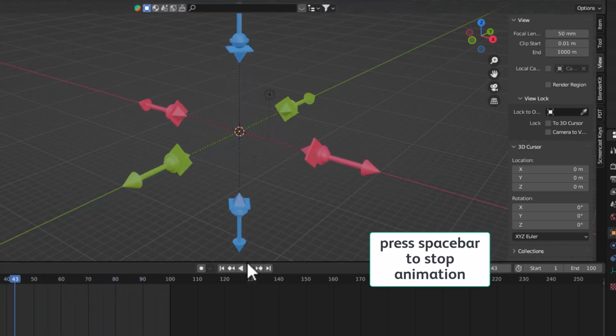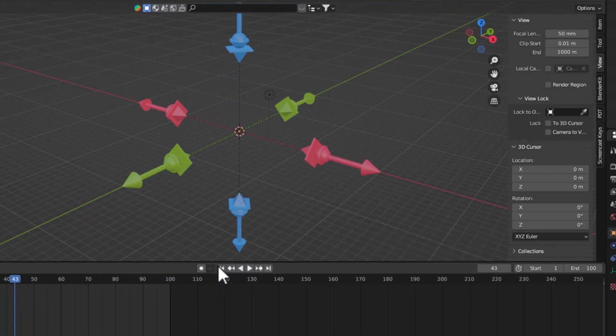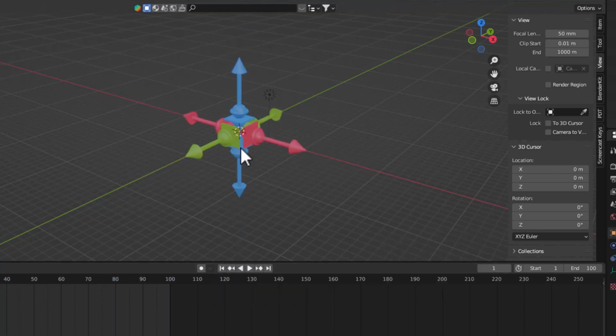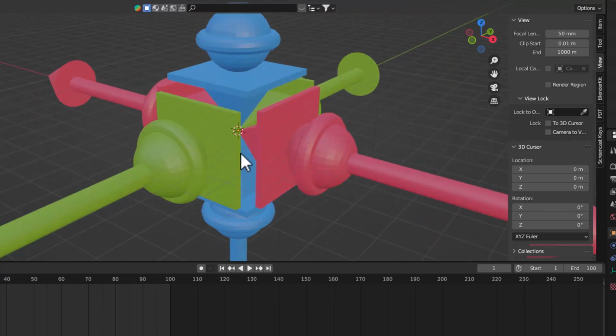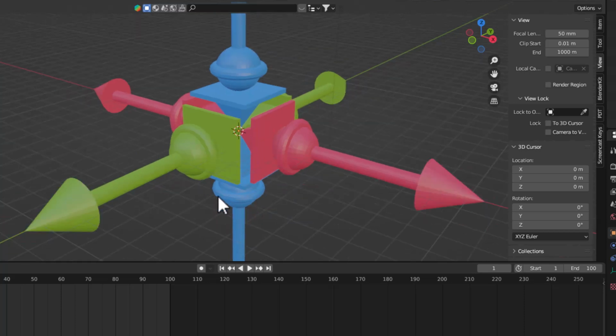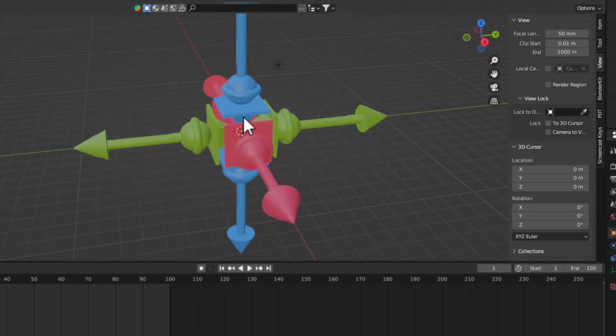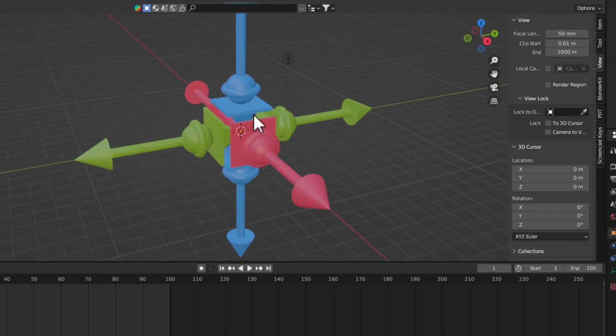I will stop the animation and if I click the rewind button or shift plus left arrow, I will come over here and if you explore every object over here, all these are made up of primitive objects. So using the primitive objects and placing them precisely, we are now going to create this animation.